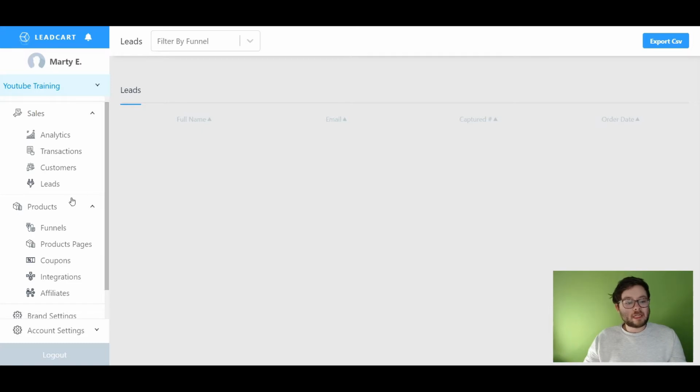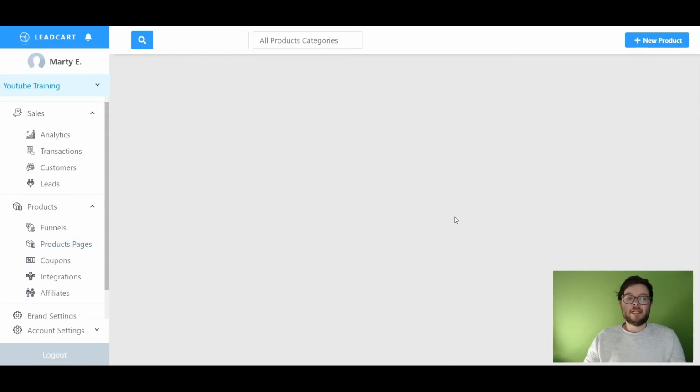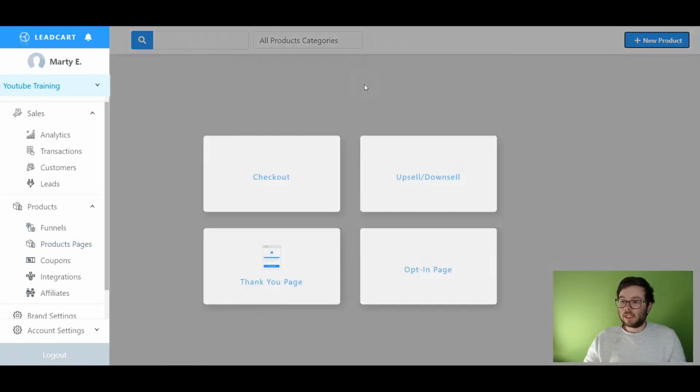Okay, so next let's move on to products. And before I jump into funnels, I'm actually just going to go to product pages because that's where you should be starting off. So I'm going to jump into product pages, and as you can see, it's blank. So at the top right, you can see new product. Let's go ahead and click that.